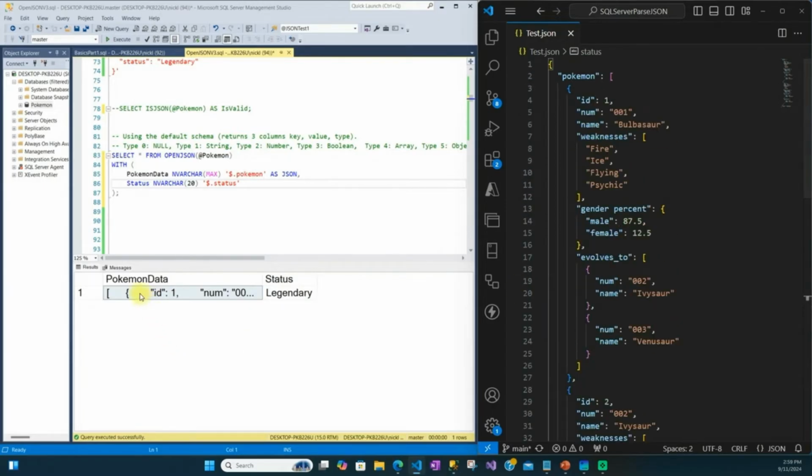Okay, now we've broken this up. So now we have the array here. Now, how do we work with more data? Let's say we actually want to work with ID, num, and parse some of these values out. This is where cross apply comes into place. Now, another thing we can do here is alias our table name. So this table is called P1, and it contains a Pokemon data column, which is a JSON object, and then a status column, which is the legendary string.